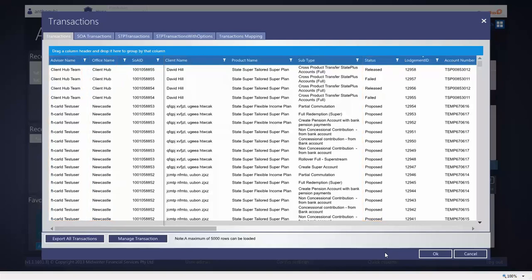Sorting transactions will make it easier to identify transactions for your particular regional office, by financial planner, or client services officer. Use the horizontal scroll bar to view additional columns.